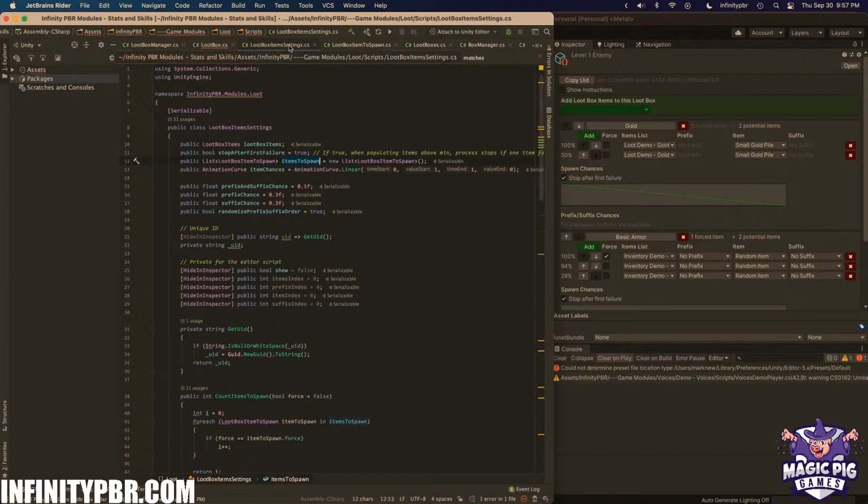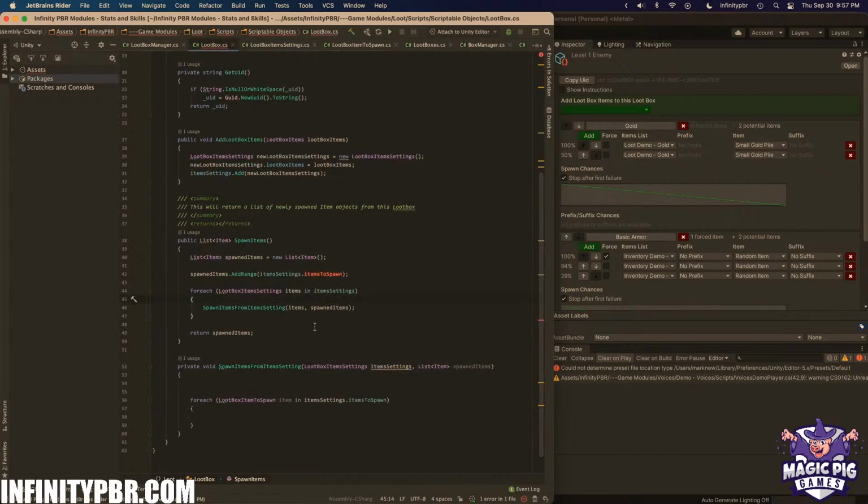Okay, so loot box item settings has items to spawn, but that's a list of loot box items to spawn, not a list of items. So I can't add this because it's a different type, right?